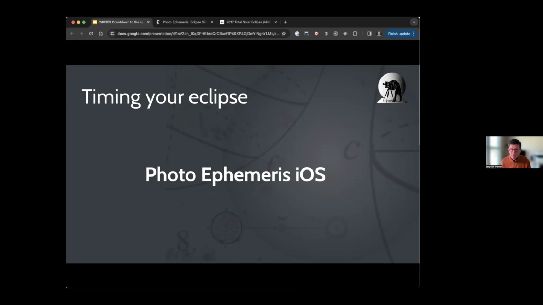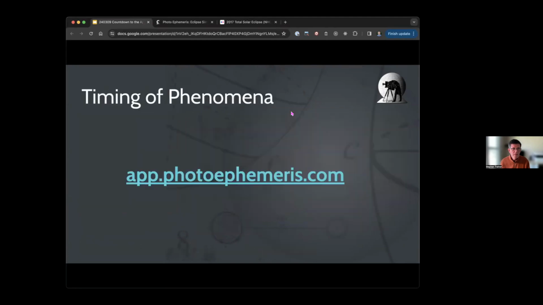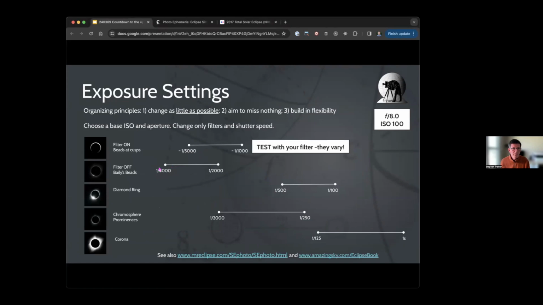So Peter, hopefully we've answered your question. Peter was asking, if I practice exposure when looking directly at the sun well before the eclipse through appropriate filters and eye protection, will that roughly map into what I need before C2? The answer is it may depend on your filter, but if I just go back here, let's look at this slide quickly. Where was it? Yes, this one. So you can see there is overlap there between my filter-on exposure and my filters-off exposure for Baily's beads. So the answer is yes, it might, but you do need to test your filter to see if that is the case.